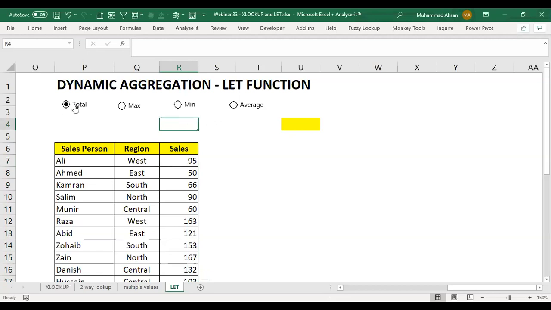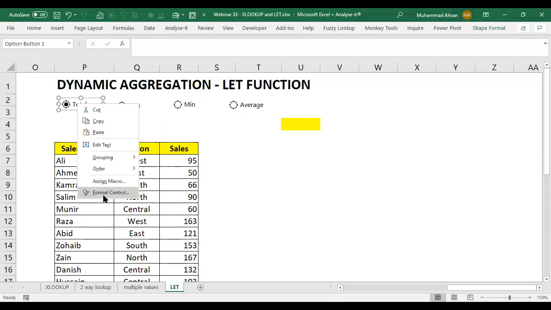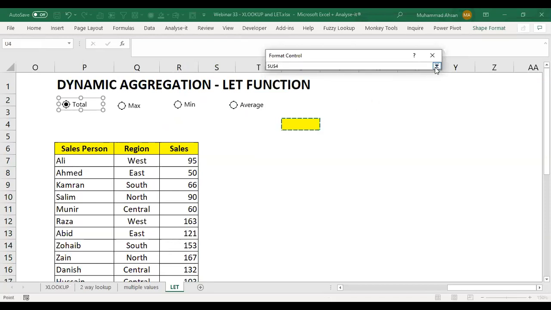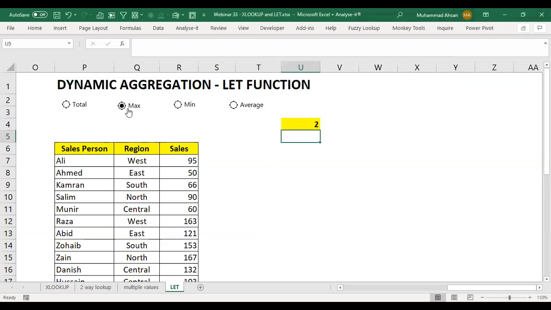The second step is that you need to connect this option button with a helper cell or a blank cell. That's very easy. You have to right click. You will find the last option, which is called format control. And then in the format control, there is a cell link field available. So you have to link this with your spreadsheet cell. And now you can see that whenever you click on any of the option buttons, a number is being generated in this cell.